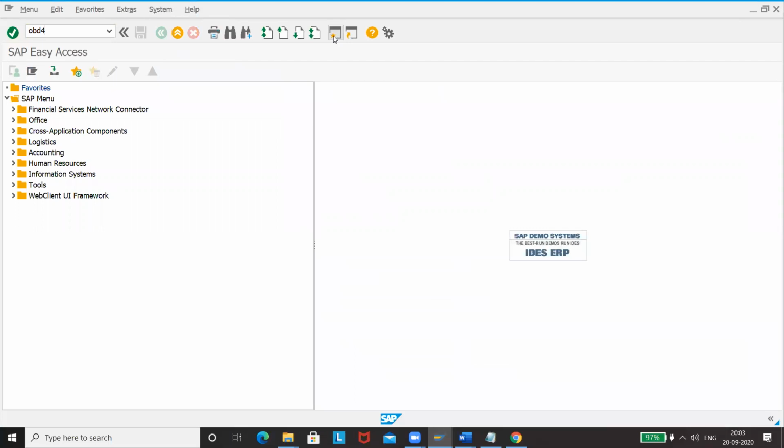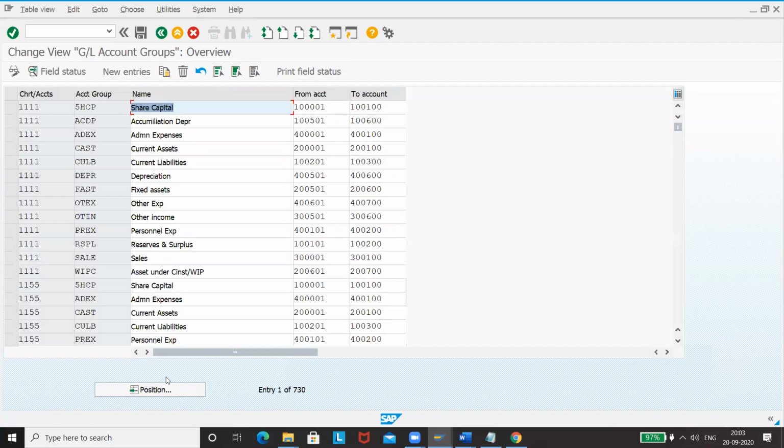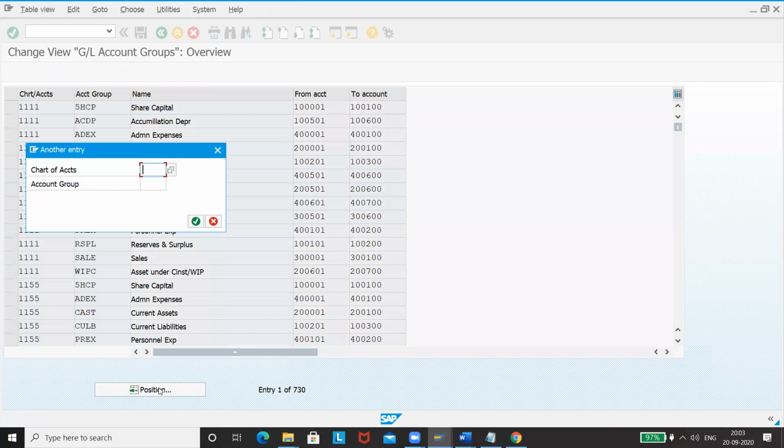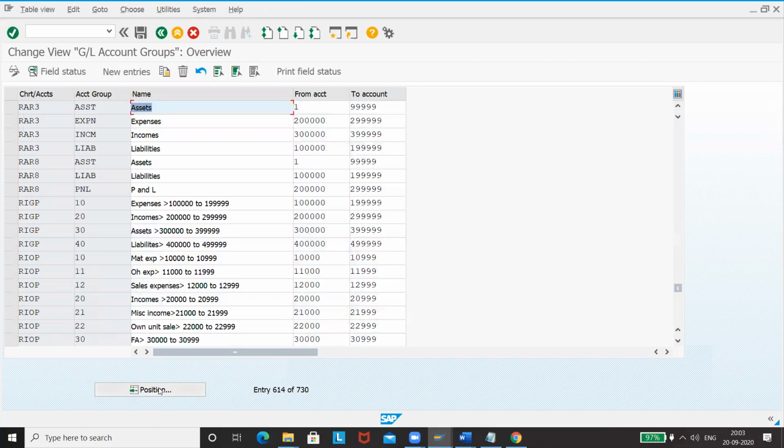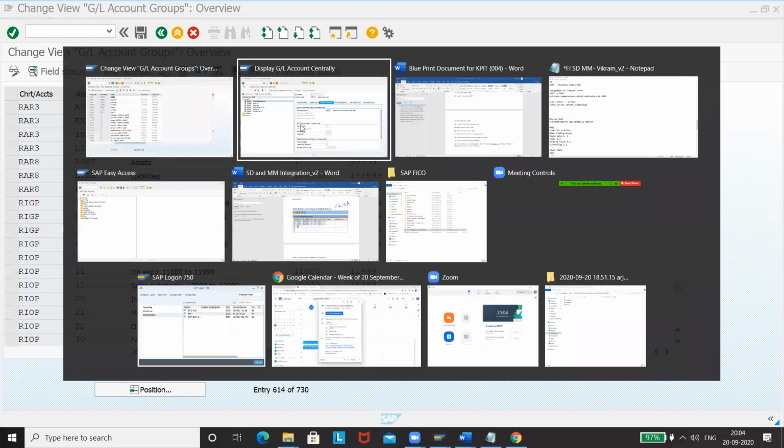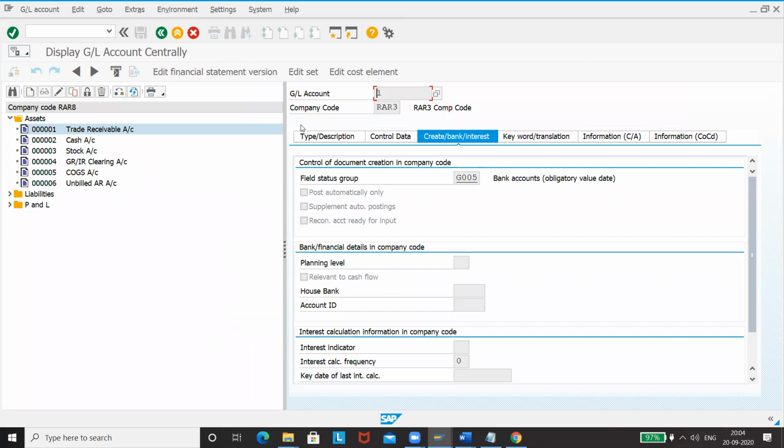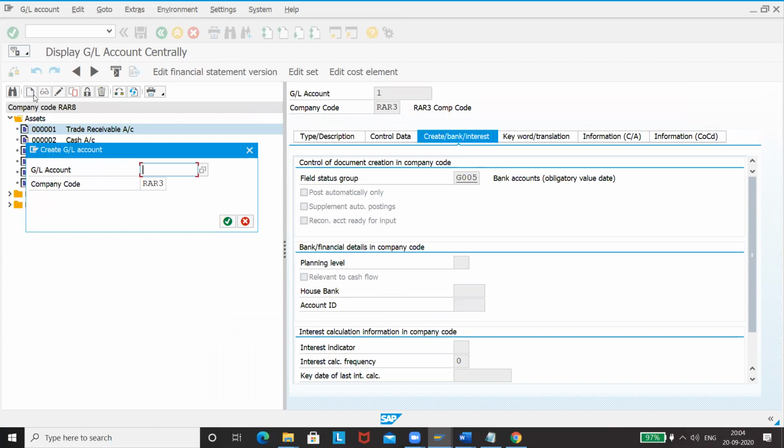By default, if you are not sure, you can always come back and give the number accordingly. What is the chart of account? Our chart of account is RAR3, and then the account group. We'll click on this one. For expenses, you have to give series as 200. Yeah, give 2 lakhs only. That is 2 lakhs, not 200. So click on the C button. What you have to do, 2 lakhs.